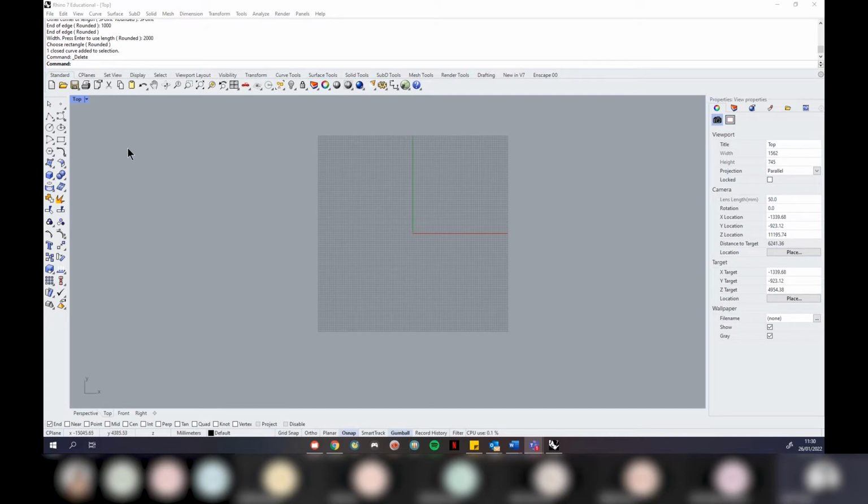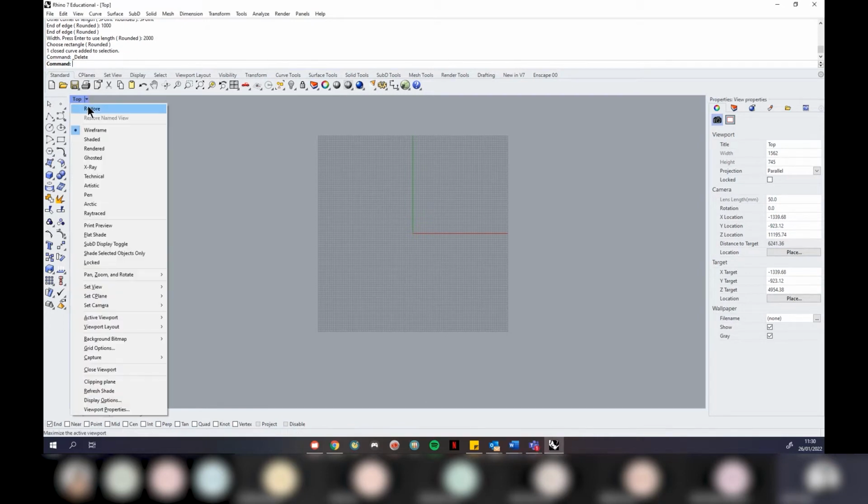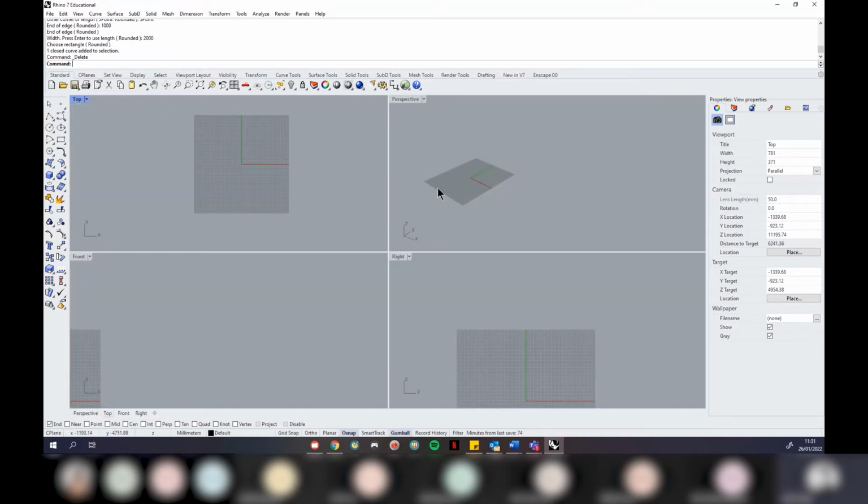So what we're going to do, I'm going to bring this back to having my 4 views. So I'm just going to click up here where it says top. I'm going to go to restore. It's going to roughly zoom in so I can see the same grid in the middle.